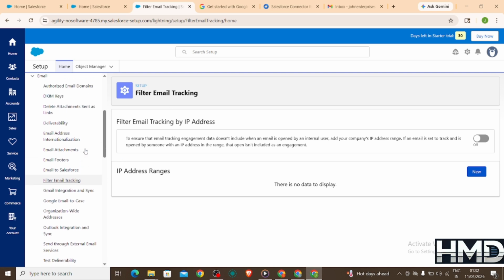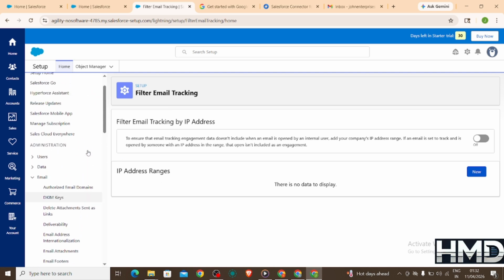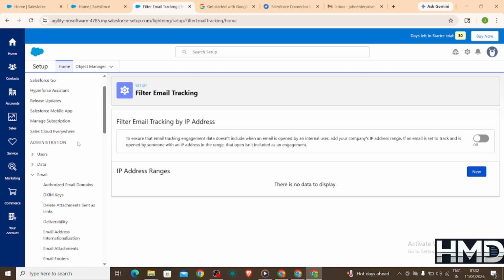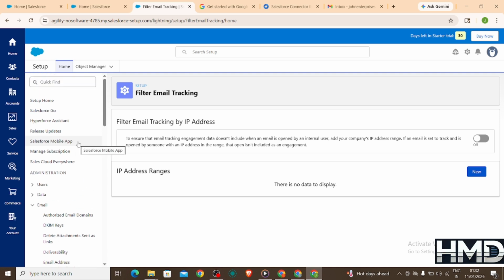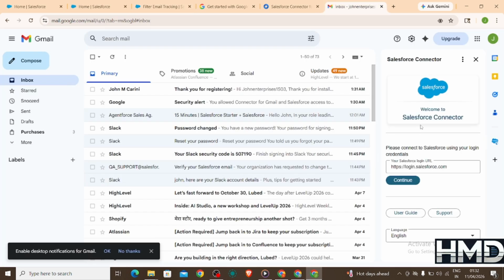To make the most of this integration, use templates and automation features available within Salesforce. This helps you send consistent emails and reduces repetitive tasks. Over time, this integration can significantly improve your productivity and ensure all your communication is properly recorded.